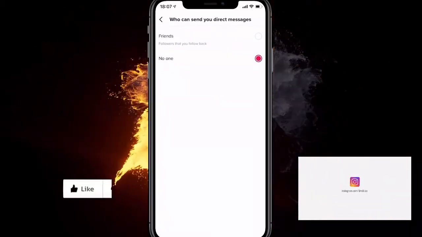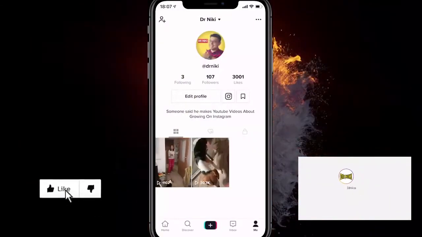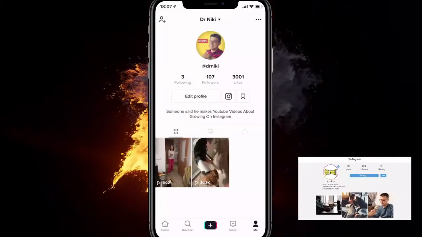So the only way to do that is to actually send them a follow request, maybe DM them if you know them. And if you wouldn't know them, why would you DM them, right?